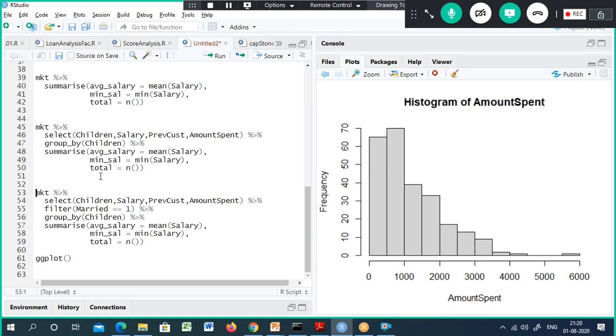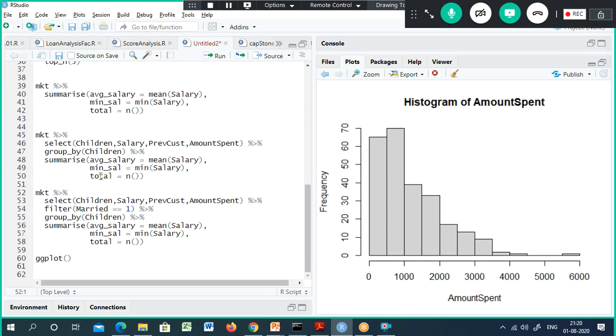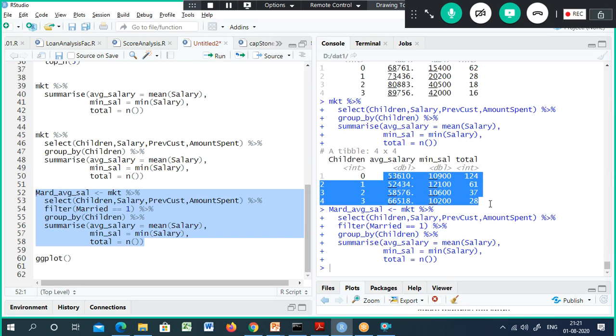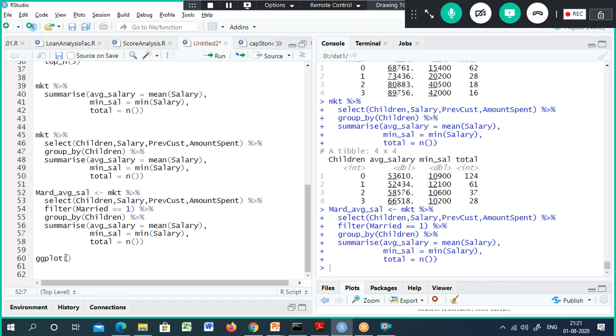What I'm going to do is assign this to a temporary variable. This is for average salary of married people. This output I'm going to assign to a variable called married. It is a kind of data frame.